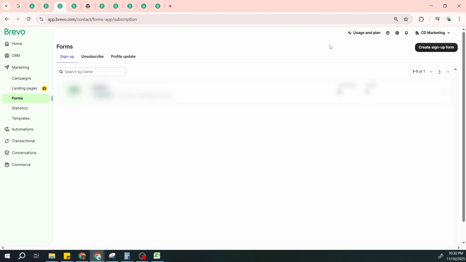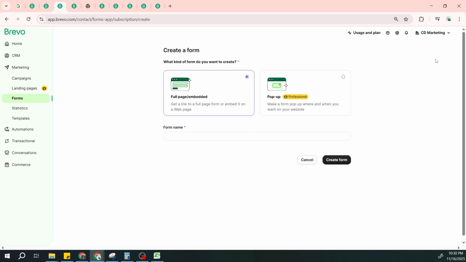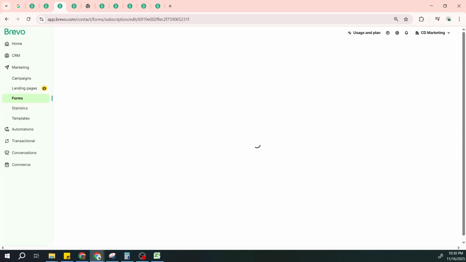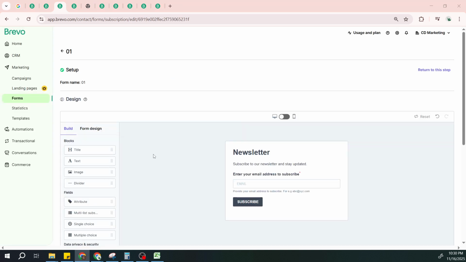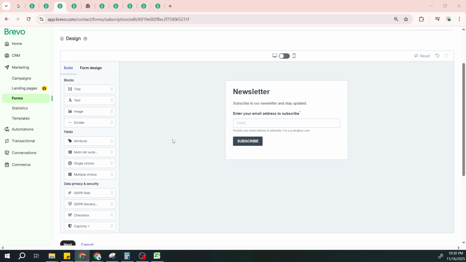Click on that option. At this point, you'll be prompted to give your form a descriptive internal name. This is important for keeping your forms organized, especially if you plan to create multiple. Additionally, if your form needs to comply with GDPR, make sure to include those necessary fields by selecting the appropriate options. Brevo provides a user-friendly drag-and-drop editor, allowing you to customize your form with ease.